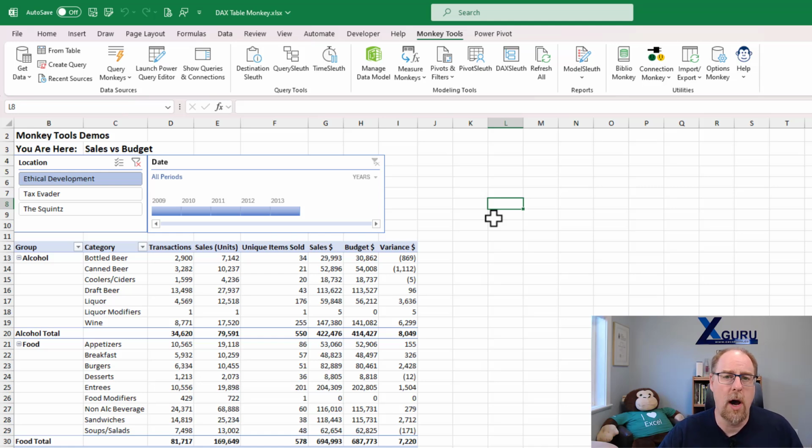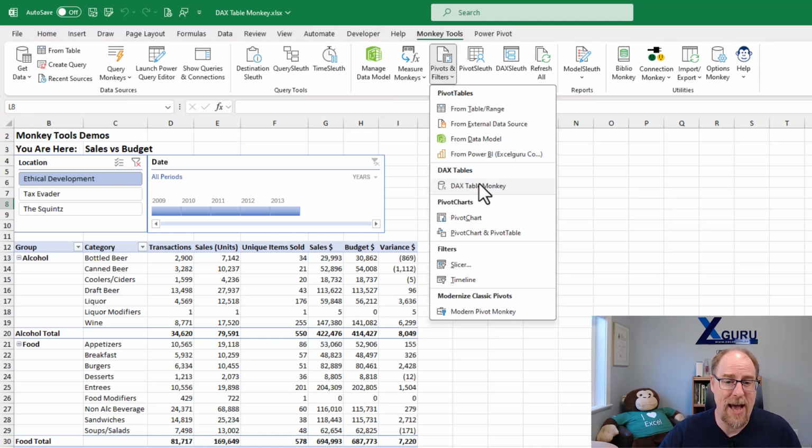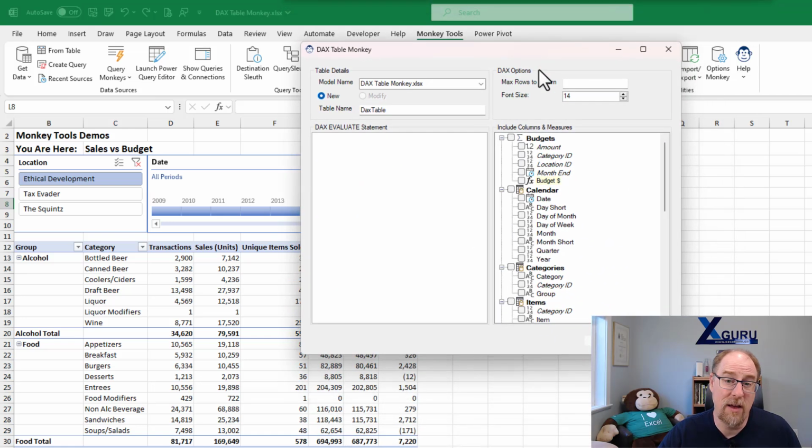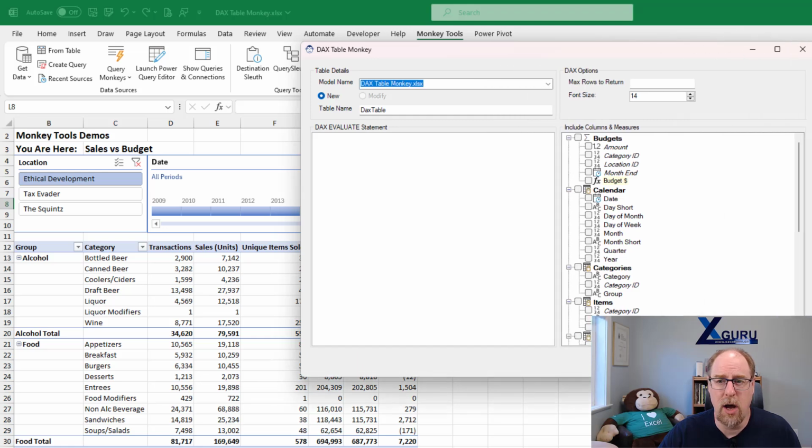And that is why I wrote the DAX Table Monkey. So what the DAX Table Monkey does is it makes that entire job a lot easier.